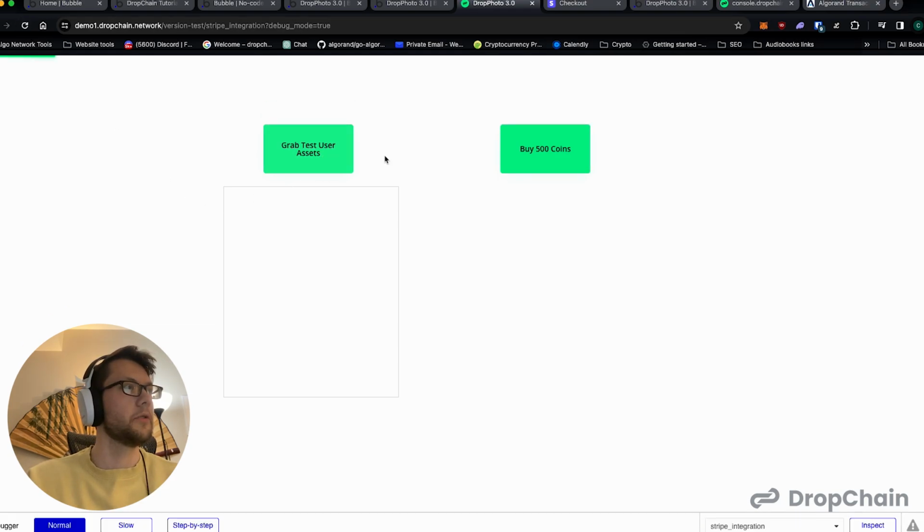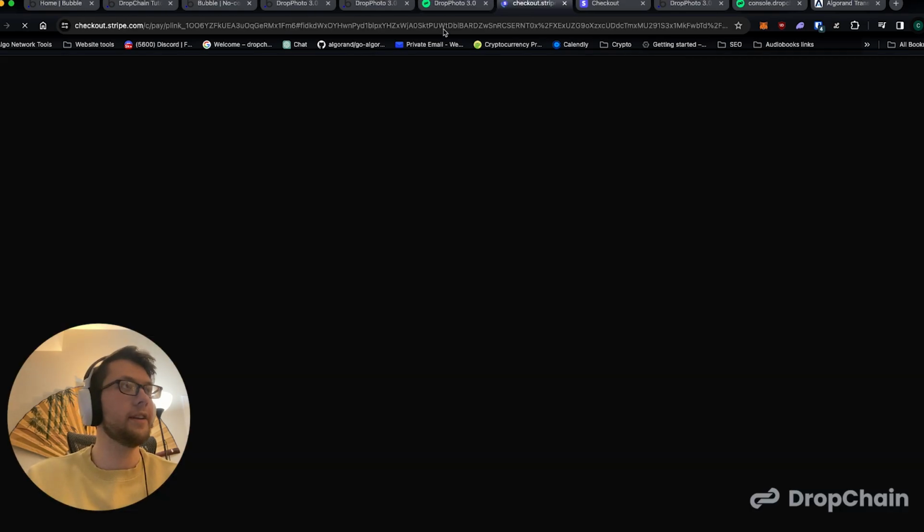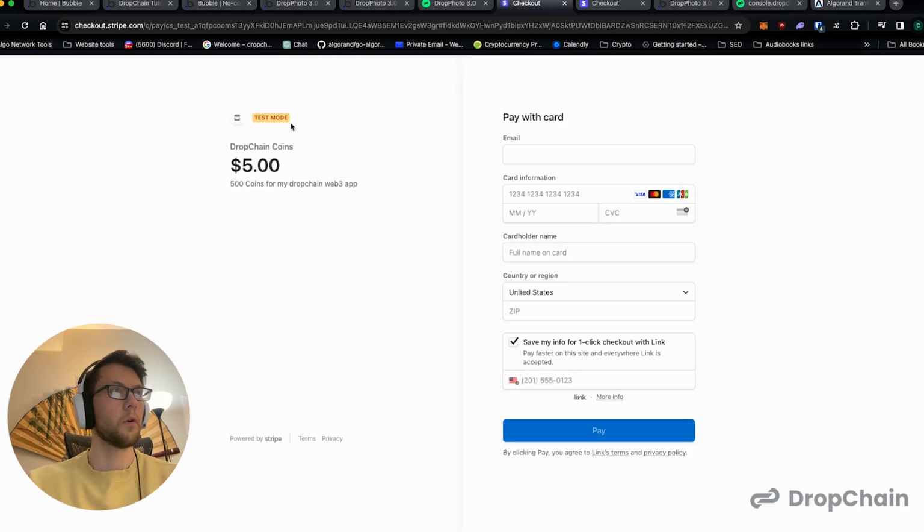I'm going to grab test user assets, and this will show you what are the assets, this test user 5 in our case, what are the assets they own. All right, we only have 1 asset, which is, we have 500 of them. Let's buy 500 of another coin. All right, so exactly like we've seen before.